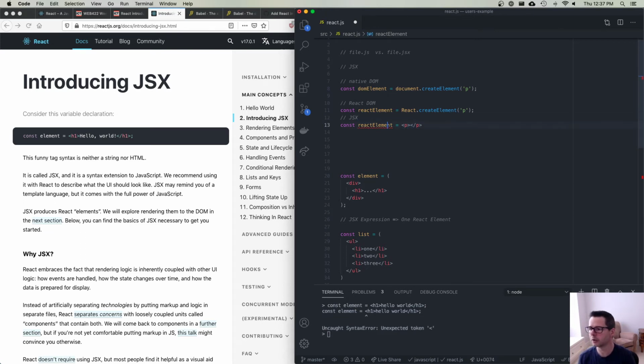So most of your code in React is going to look like line 13 here, where you're going to have functions and so on that return elements. You're not going to worry about putting them into the DOM. You're not going to worry about creating them. You're going to let React handle all of that.